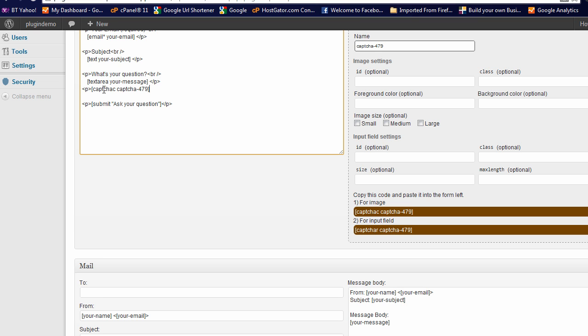place it within a paragraph tag, and I think we'll add something to that. Let's add enter your text below, and then we'll finish that off with another paragraph tag. All these paragraph tags are doing are just separating it out so it's not all squashed. I think we'll create a little bit of space there.